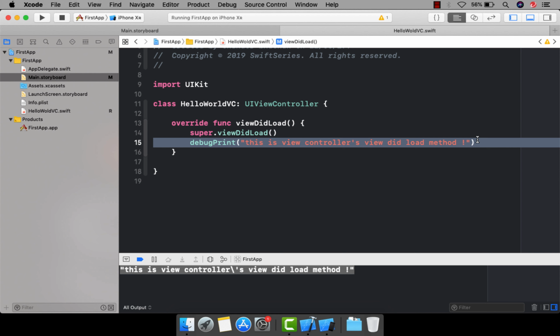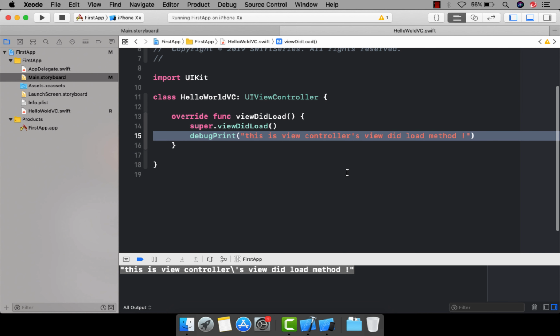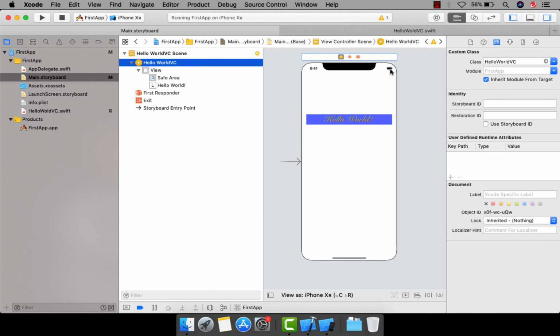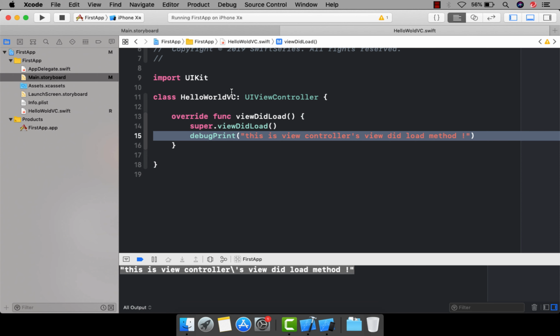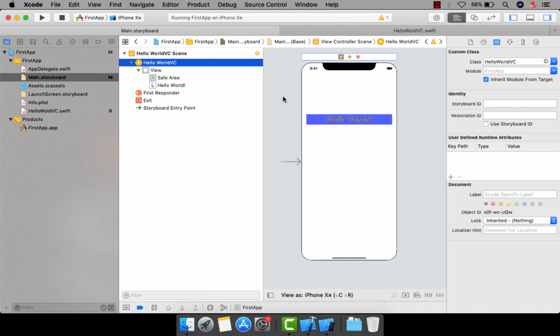Okay, so don't worry about it, we will see it again in the next video. For right now, this is our UI, and this is the associated class, which is going to refer to our main UI.